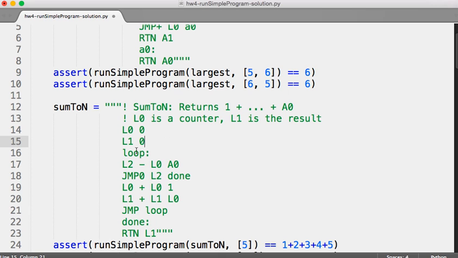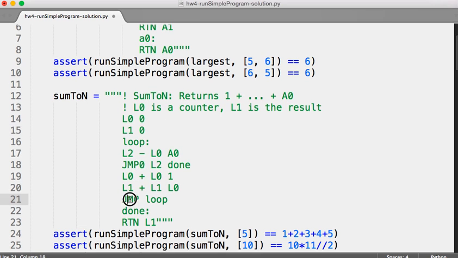Fine. The other command we have here is to jump to a loop, and jump without plus or 0 means jump no matter what. So let's follow the logic of this program. L0 is 0, L1 is 0. Loop. You don't do anything here. It's just a label. It's a target for some place to jump to. Set L2 to L0 minus A0. And let's say that A0 was in fact 5. Fine. So L2 is going to be 0 minus 5, negative 5.